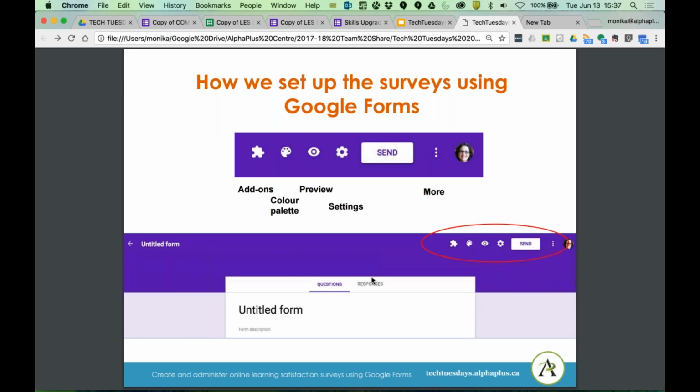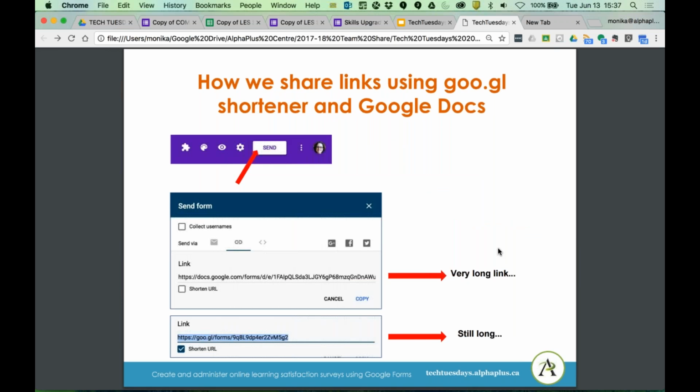And finally, the tools that you will see on top, there's different settings you can work with. You could do different colors, you can do previews, you could do settings, and then you can send it to somebody, and then more. And in the more section, that's where you can go in and duplicate the form or add your collaborators if you want to work with somebody on it. Basically, you invite somebody else to have editing rights and come in and make changes to it.